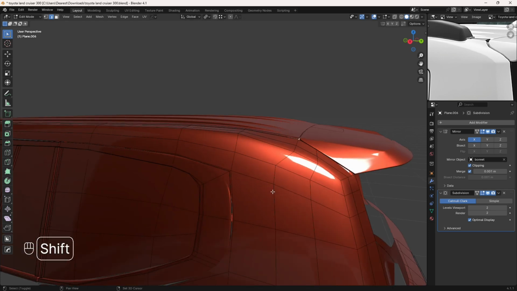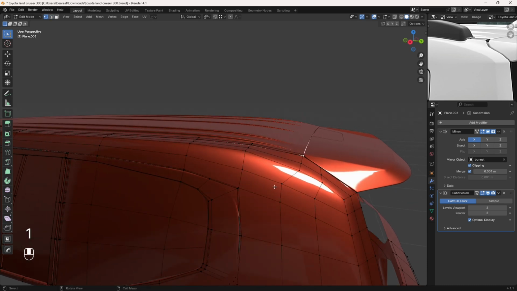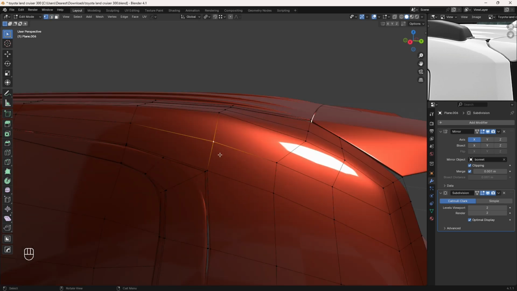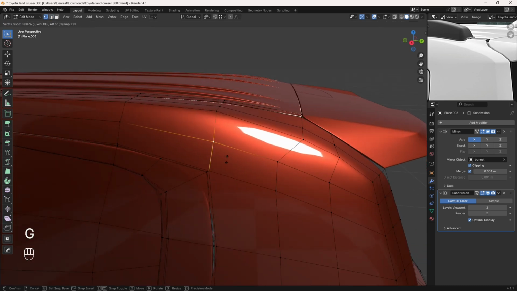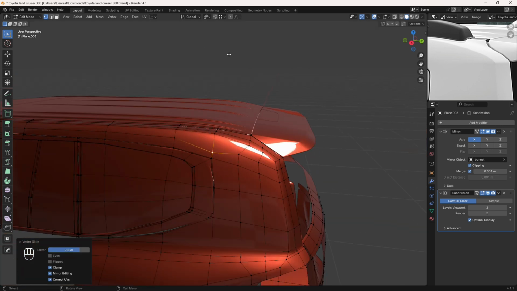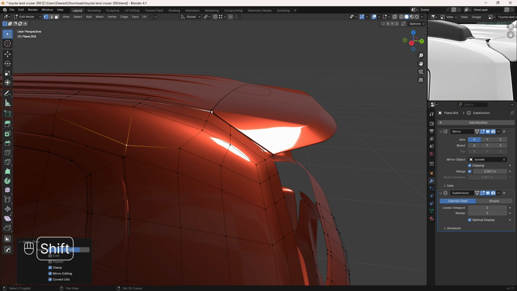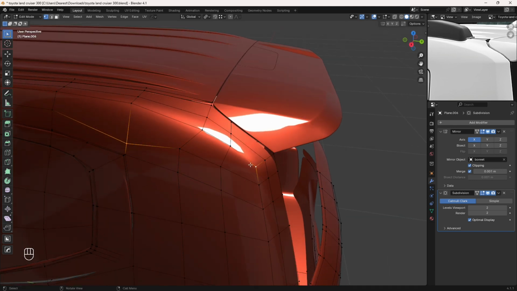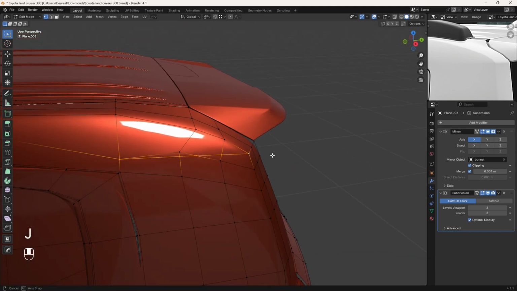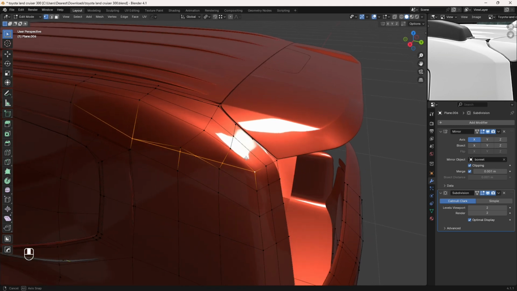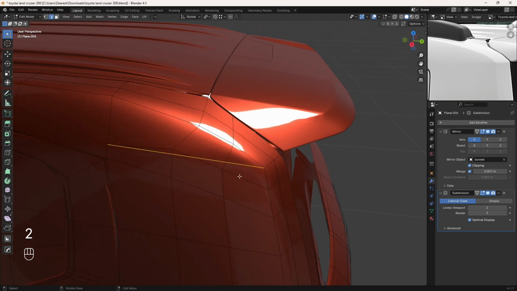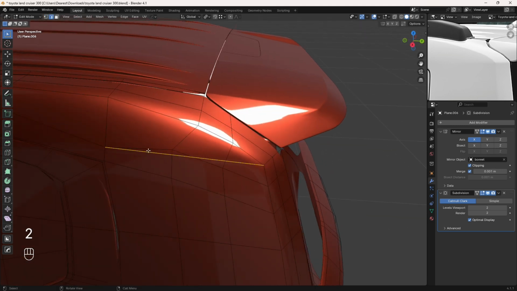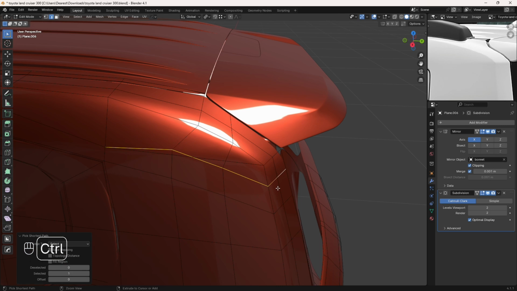So to fix that, I'm gonna go into vertex selection. Let's select this vertex, and I'm gonna slide it here. Let's select these also and press J to join all of them together. Let's go into edge selection mode and select all these edges. Let's dissolve.